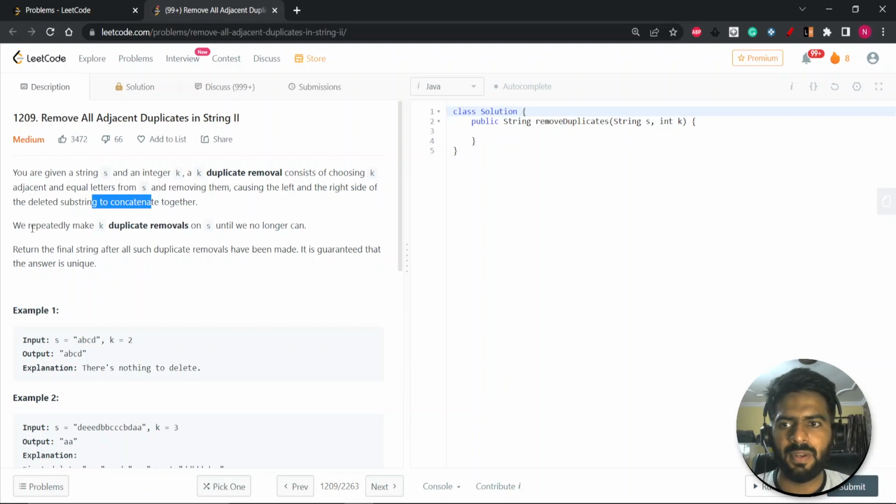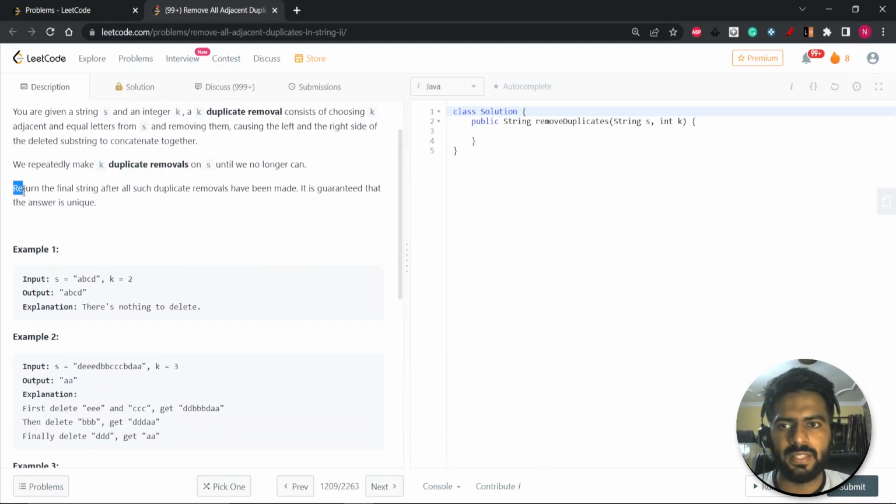We repeatedly make k duplicate removals on s until we no longer can. So there will be no consecutive same characters with a length of k. You have to remove them, and return the final string after all the duplicate removals have been made. It is guaranteed that the answer is unique.